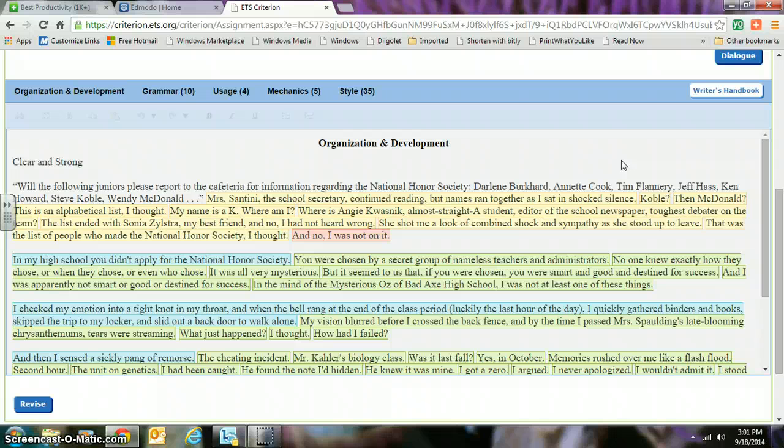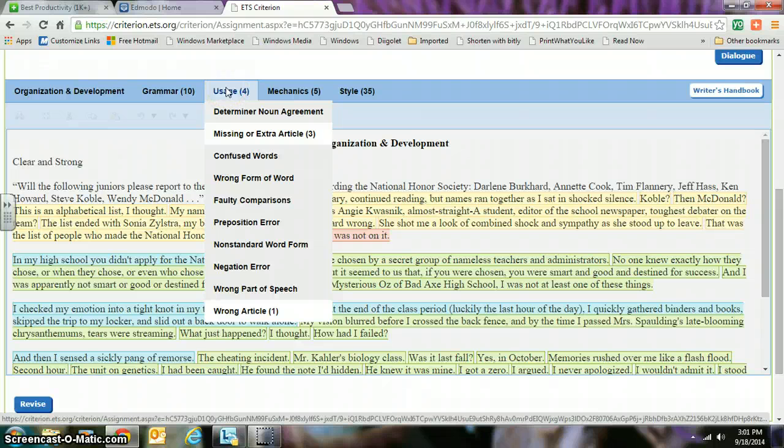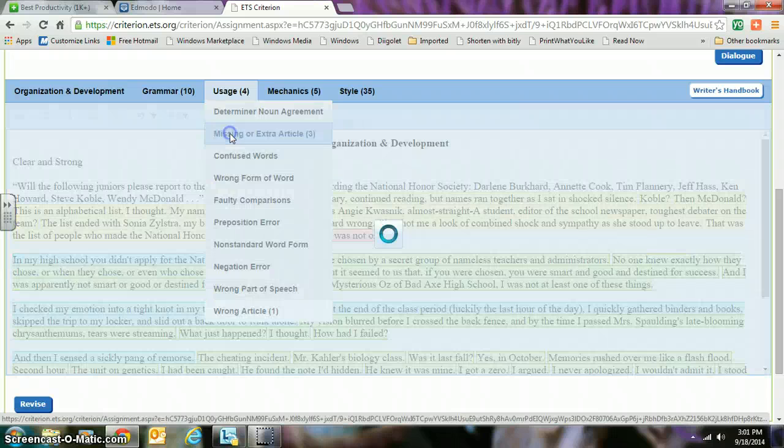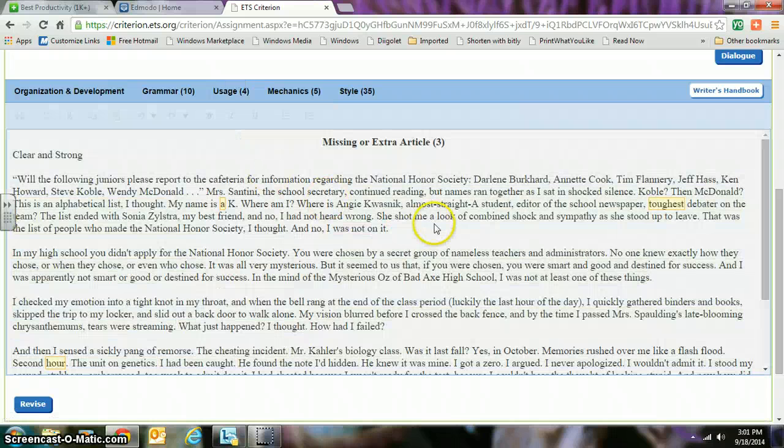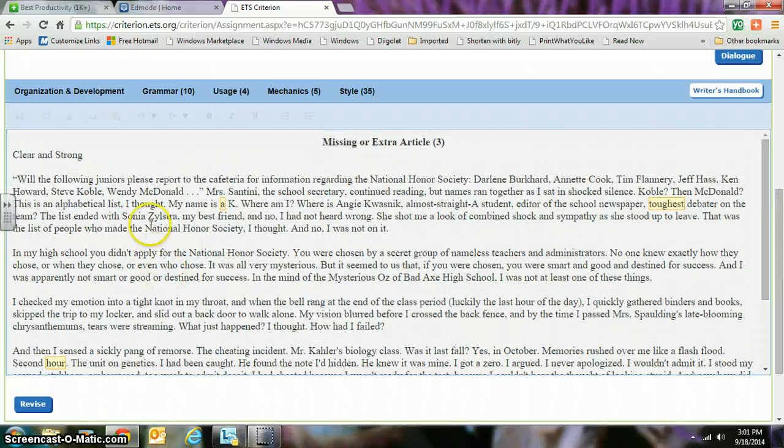So let's say that I want to look more carefully at one of these errors. I'm going to go to missing or extra article. I'm going to click on that, and it's going to show me where the problem is. So is there a missing article somewhere, an extra one? Right here you can see that it says my name is a K. You may need to remove this article.